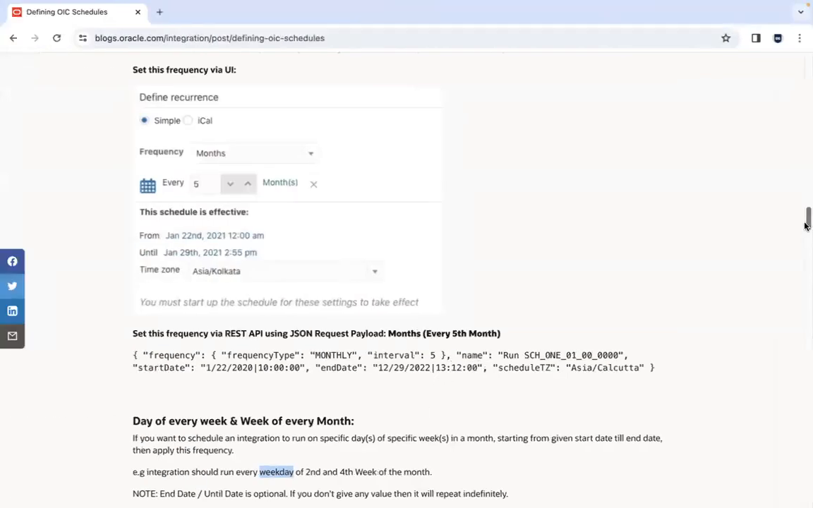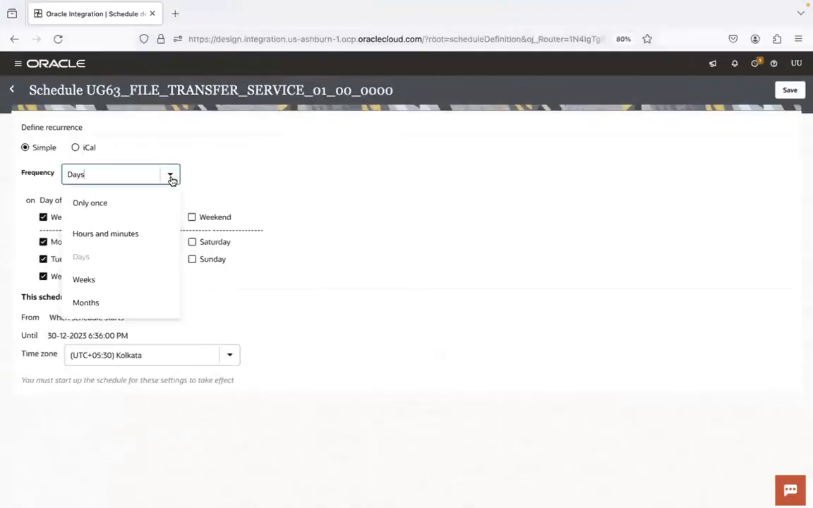But there is also a second part to it, right? What does it say, guys? It should not happen every week. It should run only on the second and fourth weekends. How do we control it?